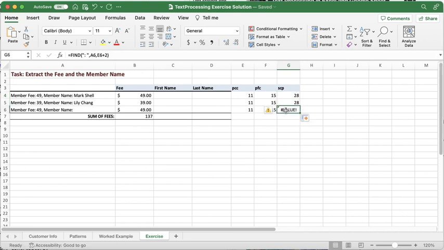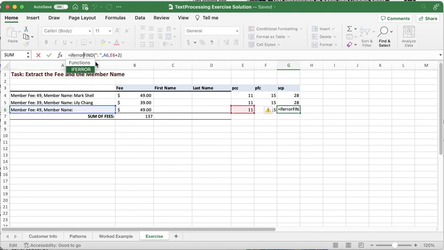Ooh, yeah, that's a problem, right? That's because, of course, maybe there's no space afterwards. It's also because there's no name. So we have to take care of that. We have to make sure that we put an error trap in here.